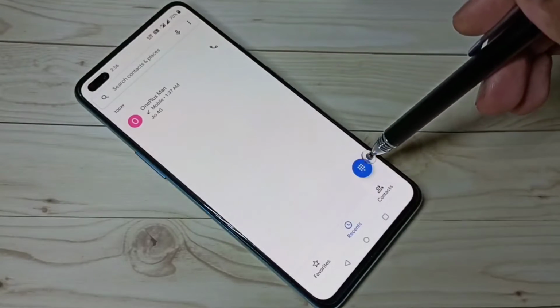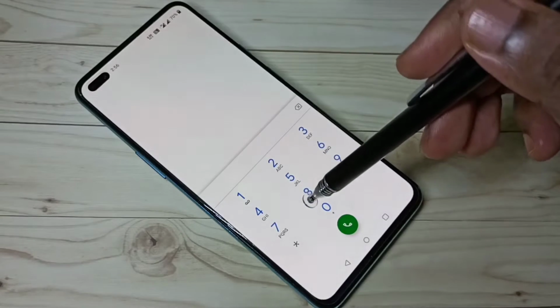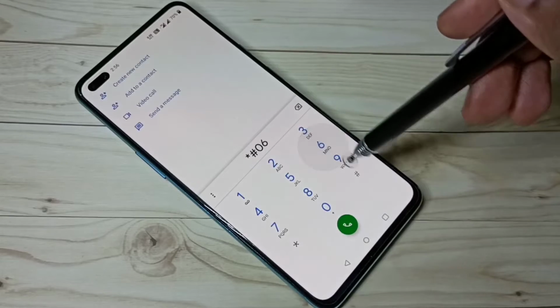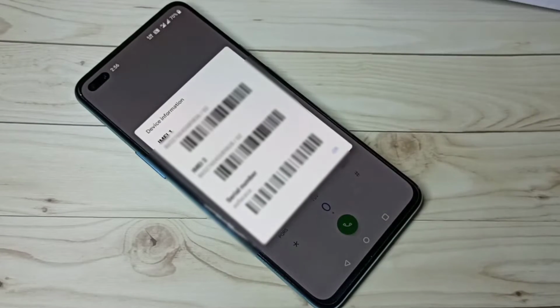Open phone app, then dial this first secret code. So that is *#06#. It will show you the IMEI number and serial number. So let me go to the second secret code.